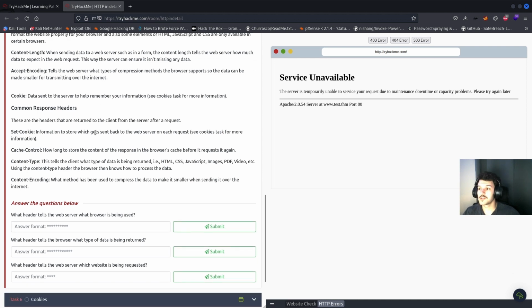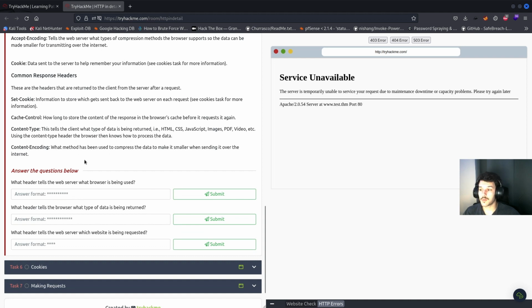Common response headers. These are the headers that are returned to the client from the server after a request. Set-Cookie is the information to store, which gets sent back to the web server on each request. Cache-Control is how long to store the content of the response in the browser's cache before it requests it again. Content-Type tells the client what type of data is to be returned: HTML, CSS, JavaScript, images, PDF, video, etc. And then Content-Encoding tells the browser what method has been used to compress the data and make it smaller when sending it over the internet.